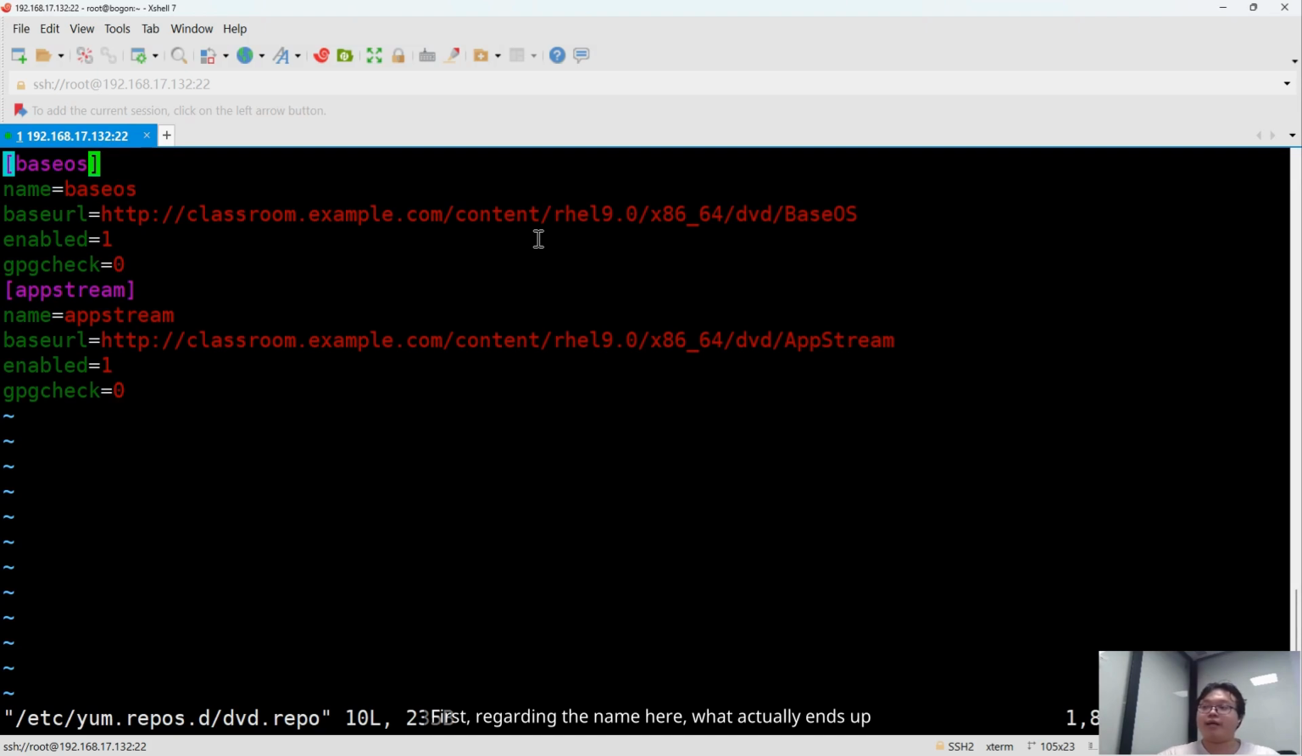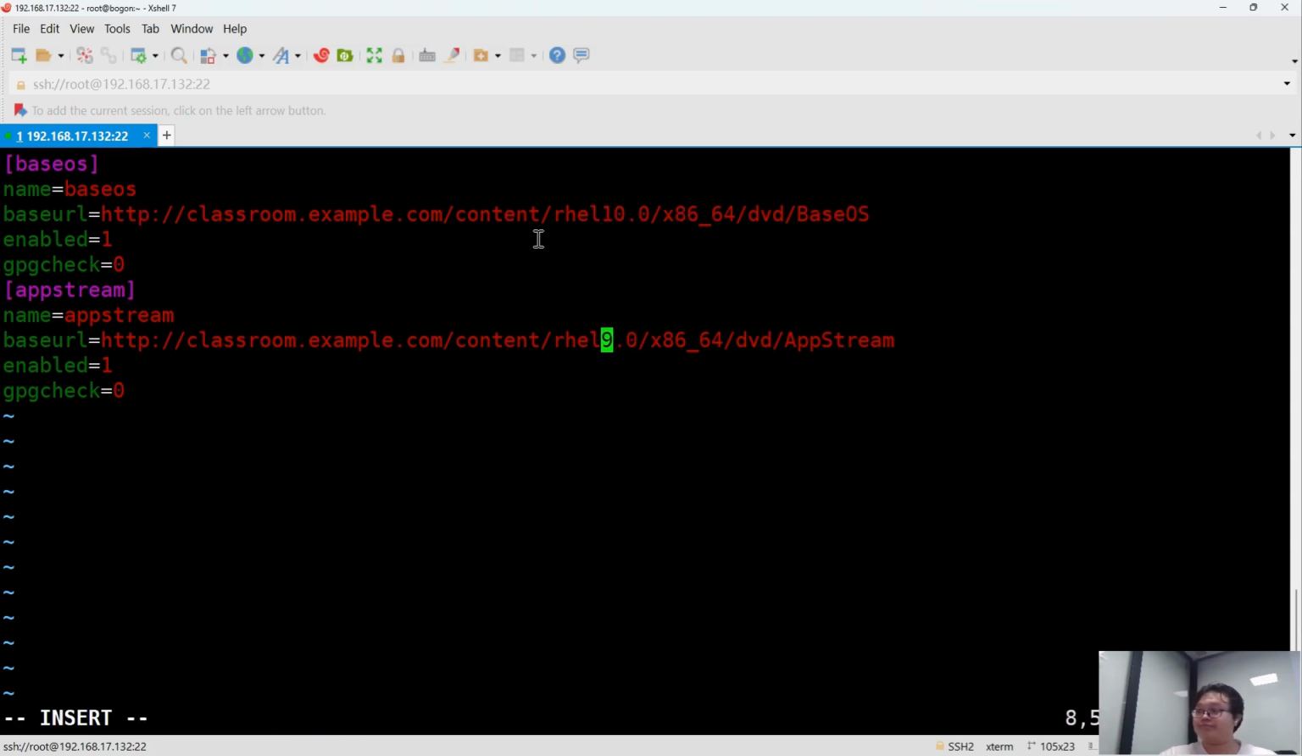What should you pay attention to here? First, regarding the name here, what actually ends up being displayed as the name in our yum repository? It's this one, right? As well as this, meaning both the base OS and our app stream, these two sections. The name here actually isn't important. What's most important is this line. When we get to this part, to be precise, this should actually be changed to the version.